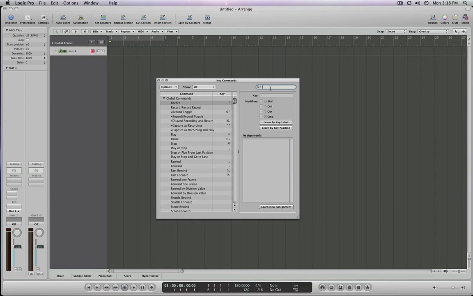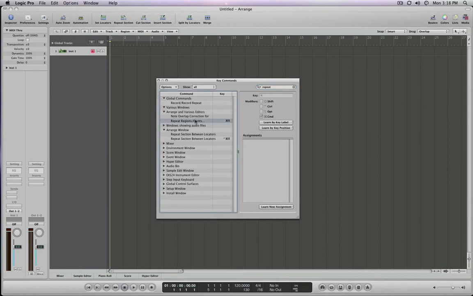Here you have a search window, and I'm going to go ahead and type in repeat, R-E-P-E-A-T, and we have the repeat regions, and this shows us that the repeat option is Command R. Command R, there it is. So if I do Command R anywhere, you get the option to repeat a region.